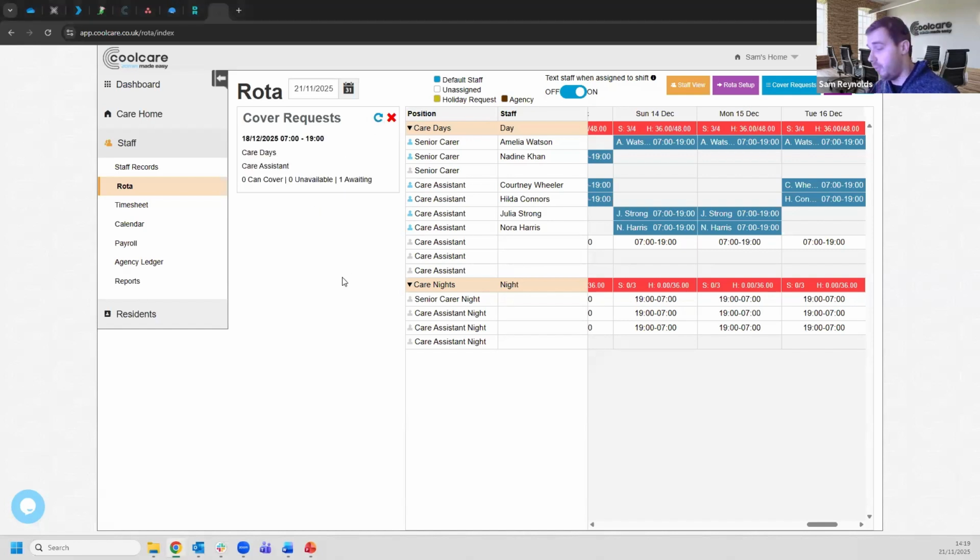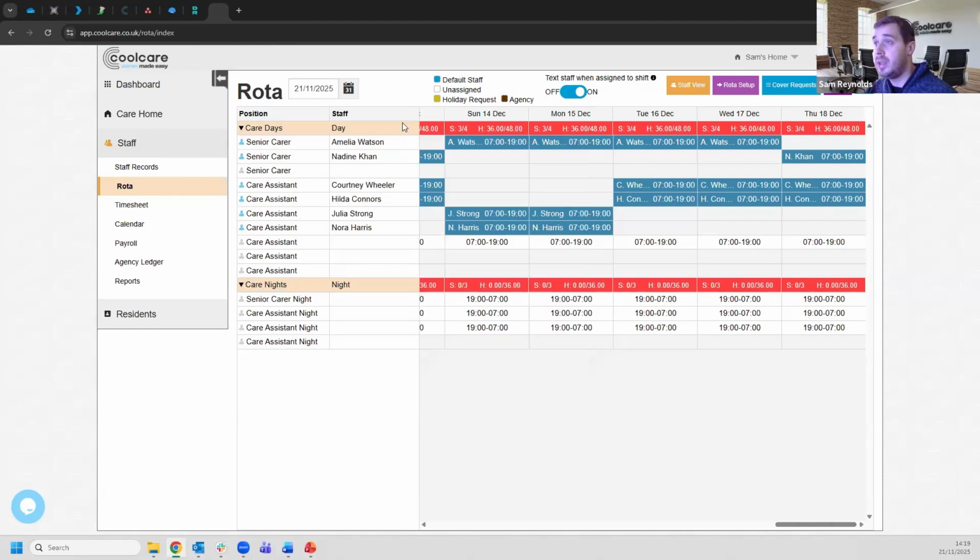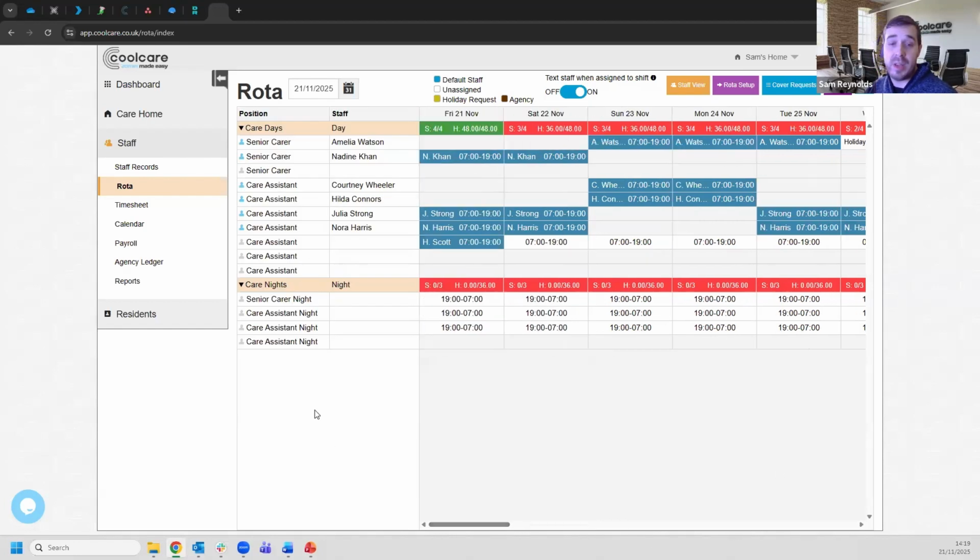Yeah, as you can see, that one for 4 weeks from now has appeared on mine. So as long as it's within your view of your rota, you can see them all on there. Just remember, it can only show so many at a time if you do it on there.